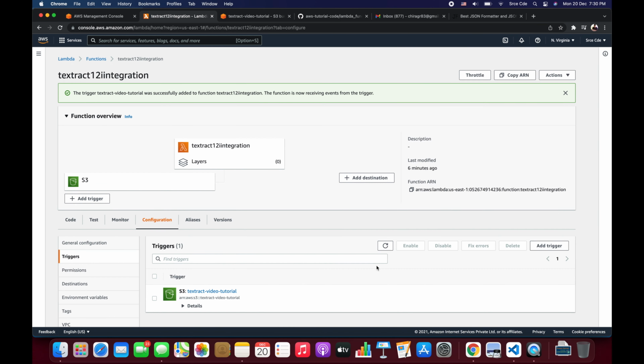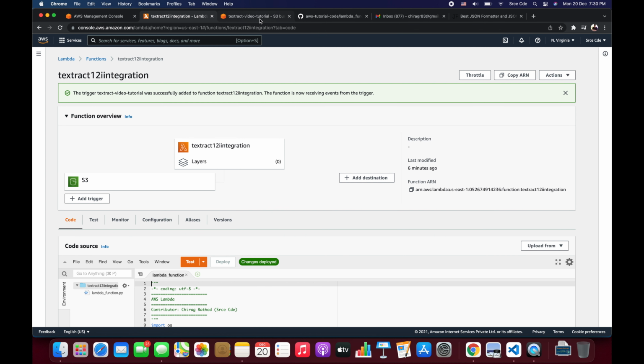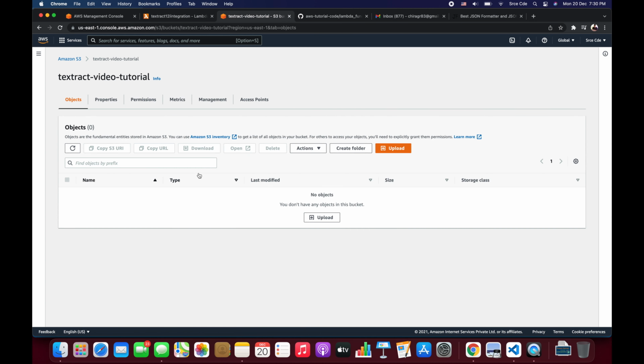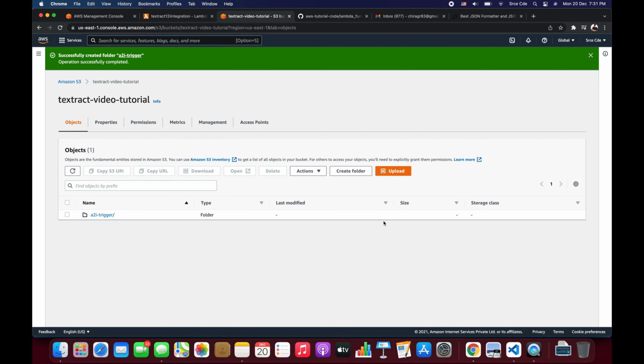Now here we have successfully configured the S3 bucket trigger over this Lambda function. Now as a next step, we will go back to our S3 bucket and then we are going to click on create folder, and then we will say A2I-trigger. So whenever any file will get uploaded into this folder, the Lambda function will get invoked. So click on create folder.